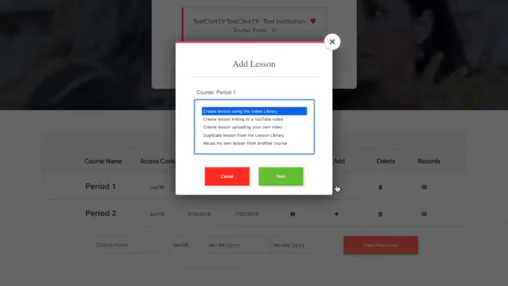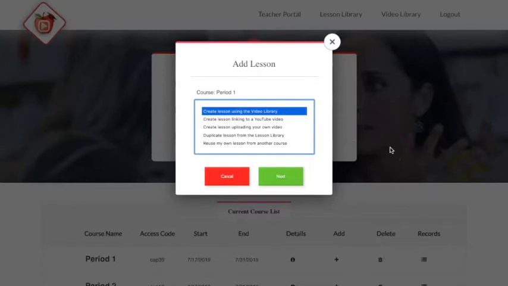So our add lesson pop-up comes up. So we're going to go ahead and create a new lesson here. And there are 5 different ways in which you can create a lesson. You can create a lesson using our video library.